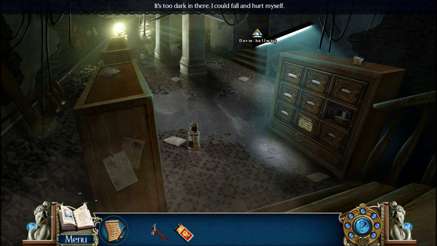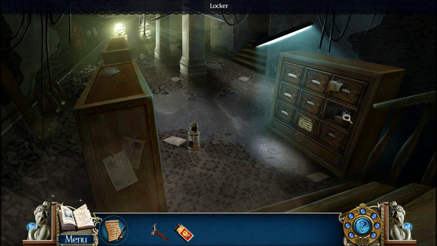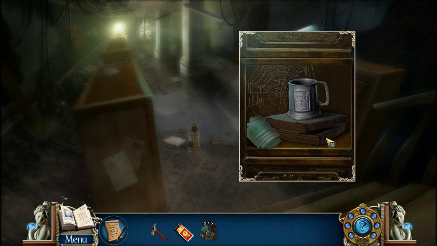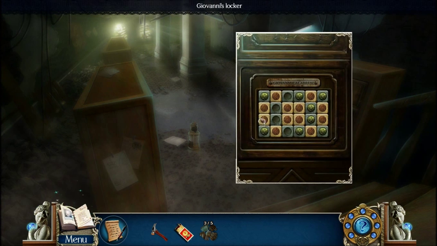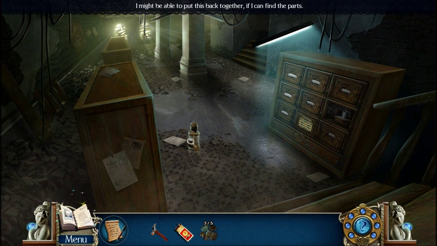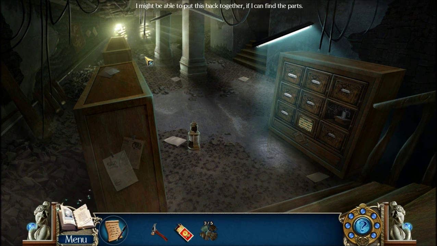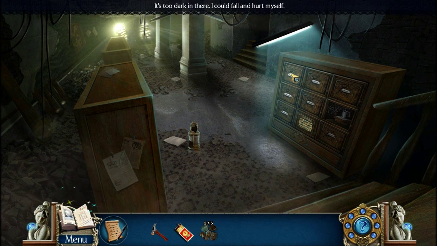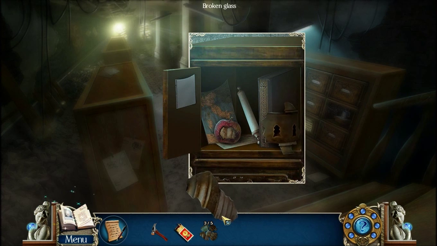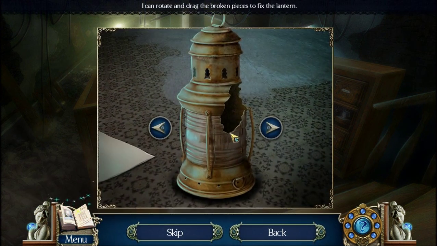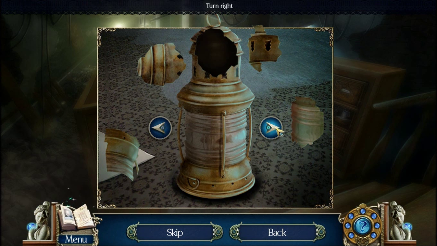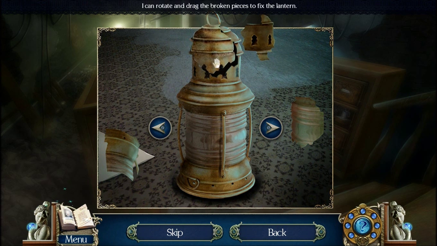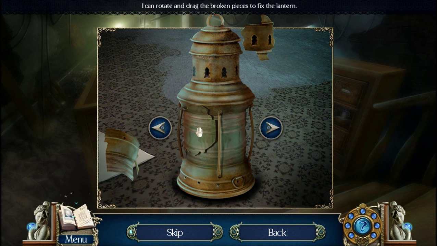Except for the fact that it's dark and I could fall and hurt myself, in which case it's not a safe area at all. What's in this locker? Broken glass. Broken glass everywhere? This is like the exact opposite of a safe area. Oh, and that's Johnny's locker. Wow, amazing that it's been intact for the past, I don't know, 300 years. What's this? More glass. Okay, so find all the pieces of glass and use them here. You want to put them on this thing. Is it a lamp? Looks a bit like a lamp, huh? Yeah, it looks like a lamp.